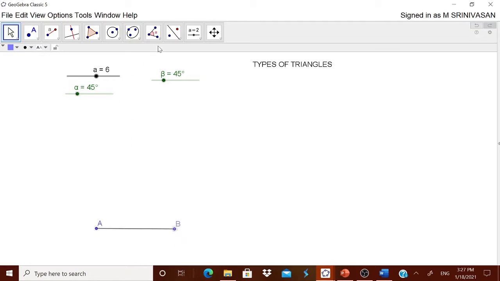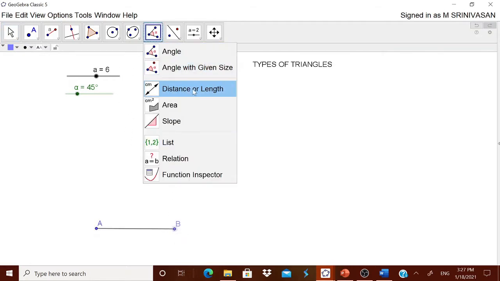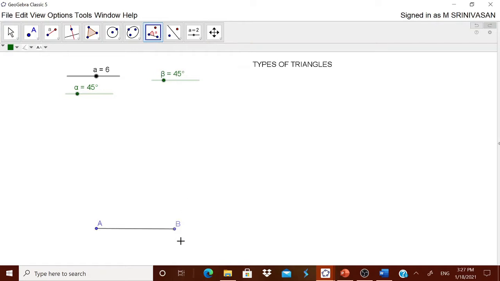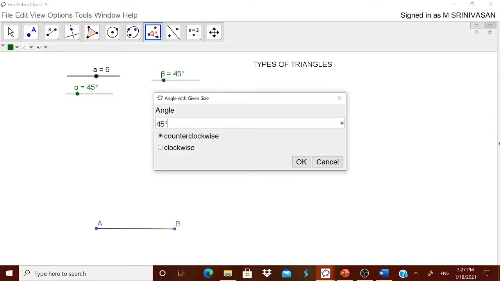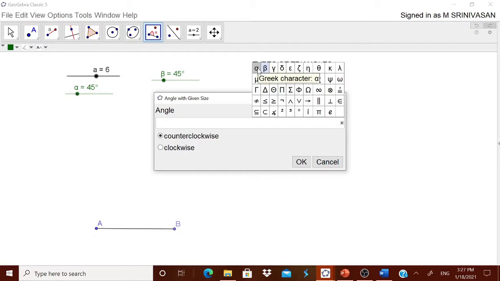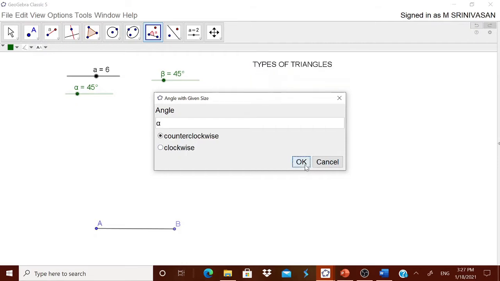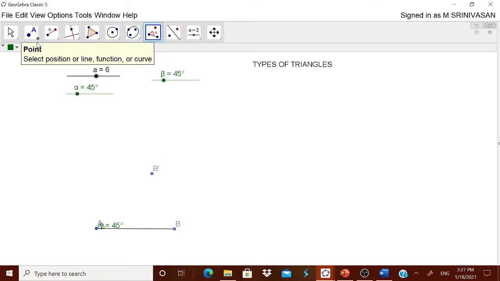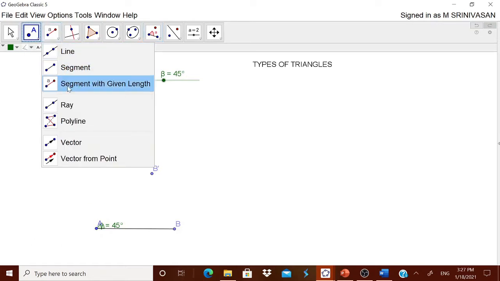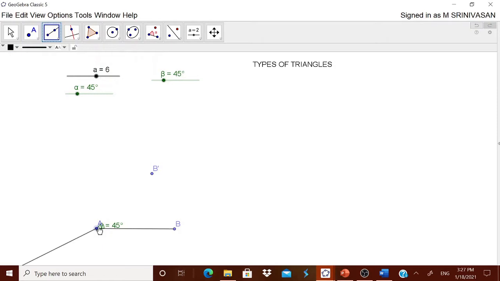Okay, now let me go for getting the base angles. Now angle with the given size, you have to go in clockwise direction, touch B, touch A, then in that angle you type alpha. You got it now. Now you go for this ray, touch it and then touch it, get the ray. This point B dash is of no use now, therefore you can make it as show the object.